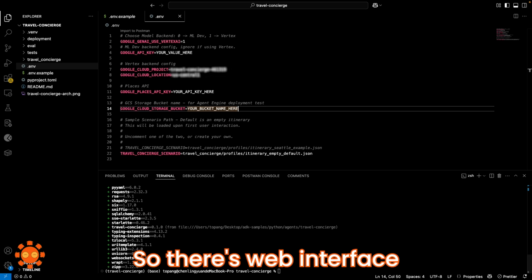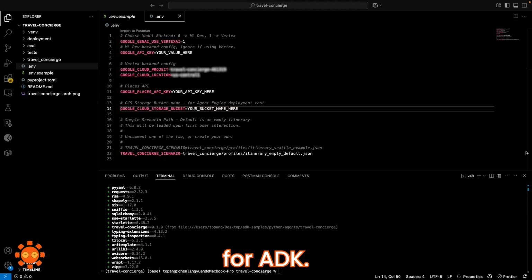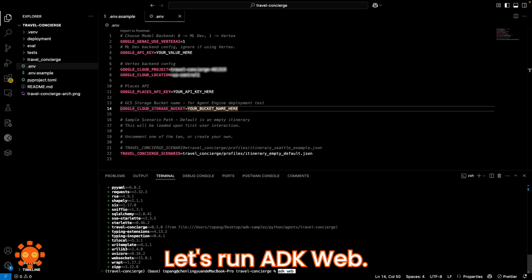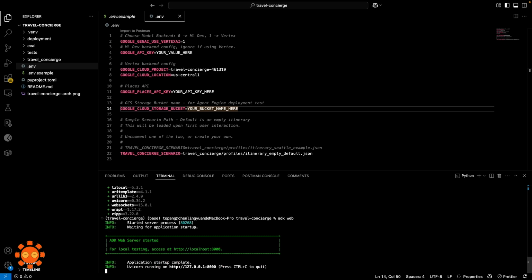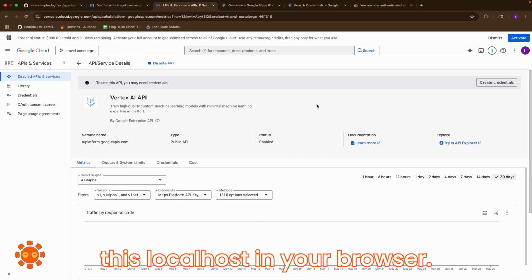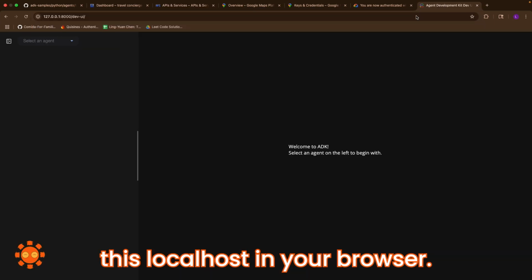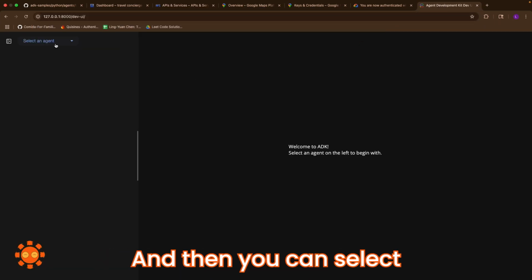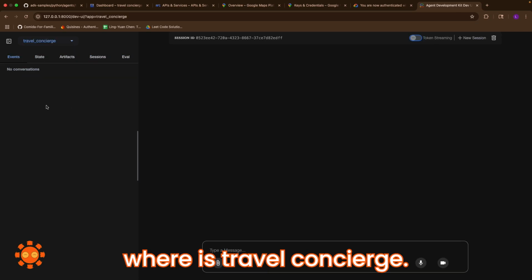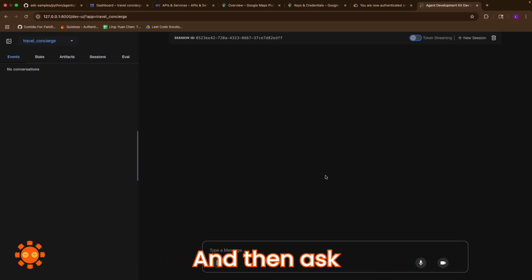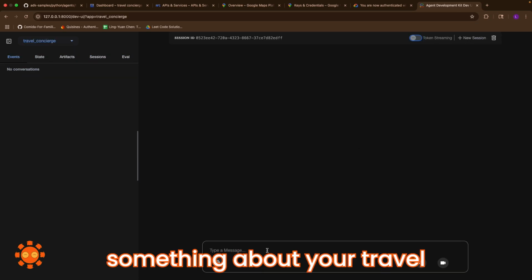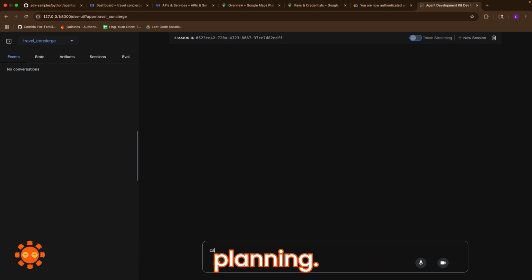Okay, so how can we run this code? There's a web interface for ADK. Let's run adk web. And then run this localhost in your browser. And then you can select an agent, which is Travel Concierge, and then ask something about your travel planning.